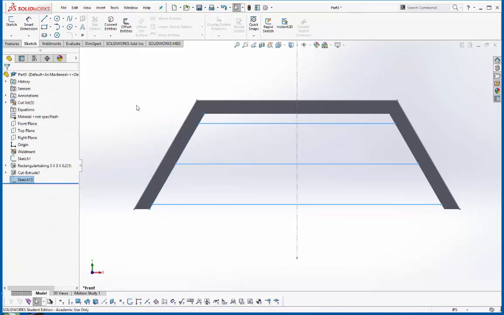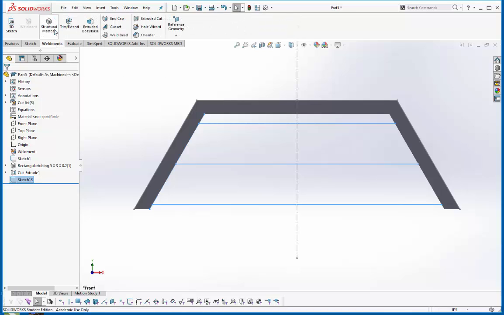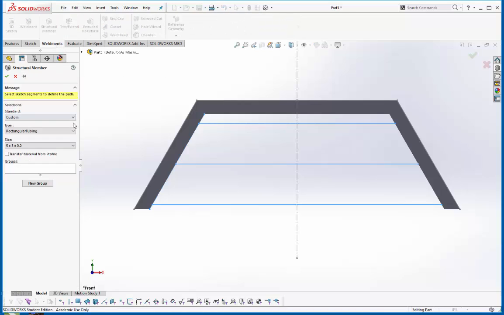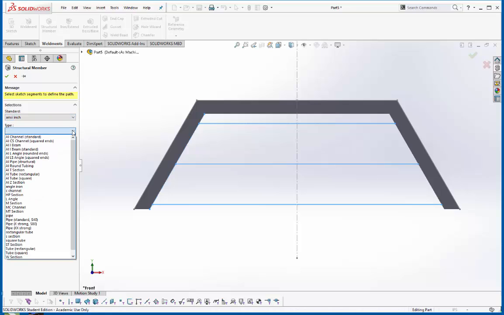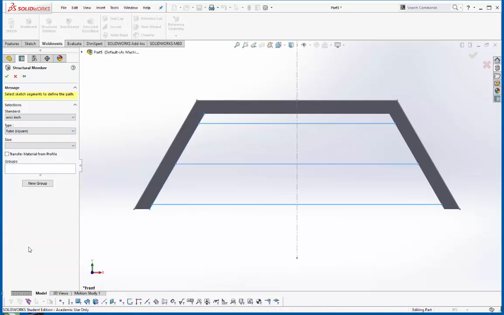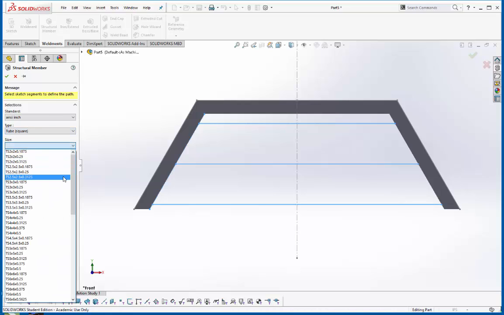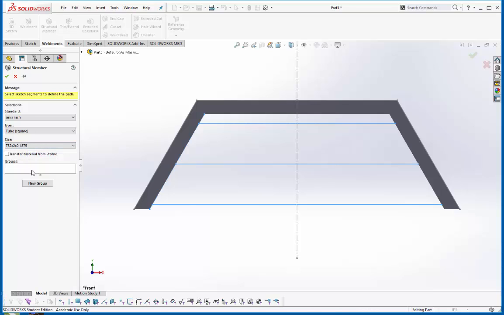We're going to go ahead and make another weldment. This time I'll go to the weldment section, structural member. I'll go to ANSI inch and pick one of the existing ones. We'll go to tube square. Now we've got all kinds of sizes here. I'll find 2 by 2. Let's say we want 2 by 2 by 3/16 of an inch. So I'll pick that, make a new group.